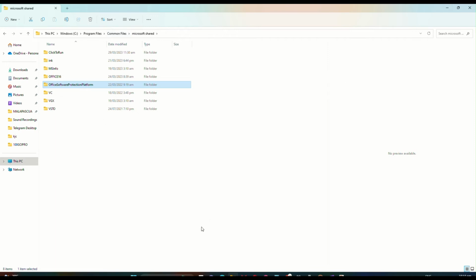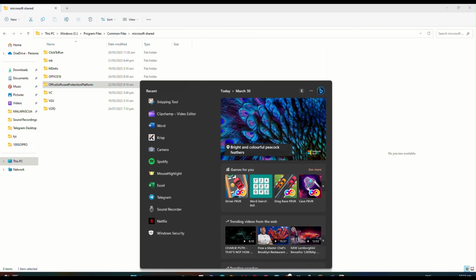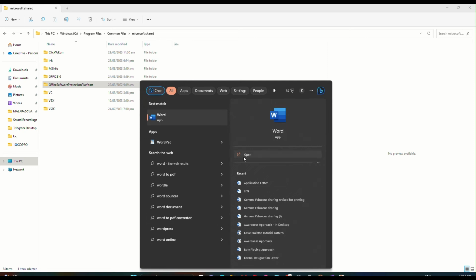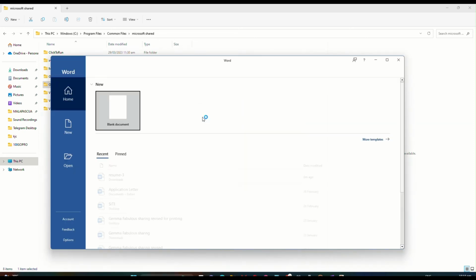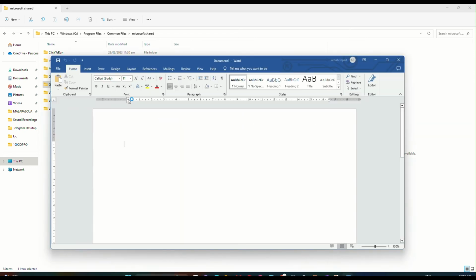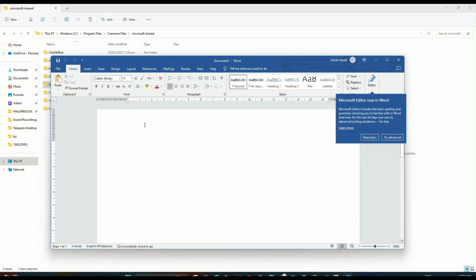You can try with Microsoft Word. When you open the software and then open a blank document, you will now see that it no longer has the error or an indication that it is an activation failed for the software.